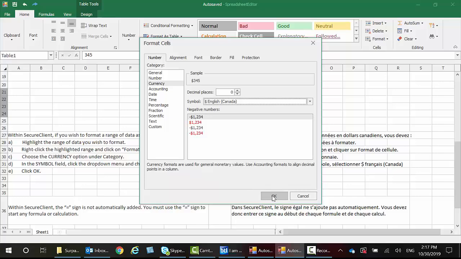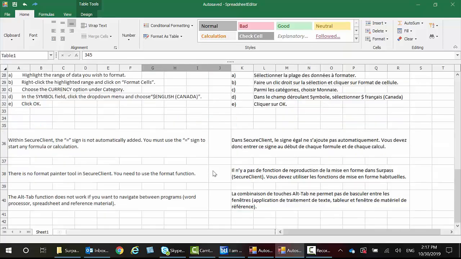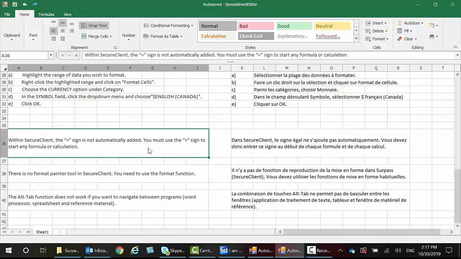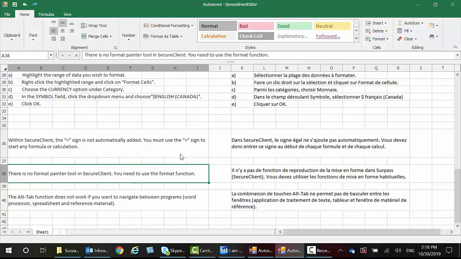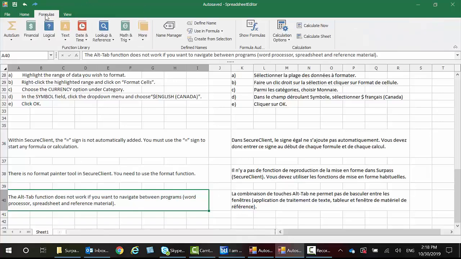Within SecureClient, the equal sign is not automatically added. You must use the equal sign to start any formula or calculation. There is no Format Painter tool in SecureClient. You need to use the Format function. Last thing to note, the Alt-Tab function does not work if you want to navigate between programs, word processor, spreadsheet, and reference material. The formulas found in the Formula tab work the same as Excel, so no differences to note there.